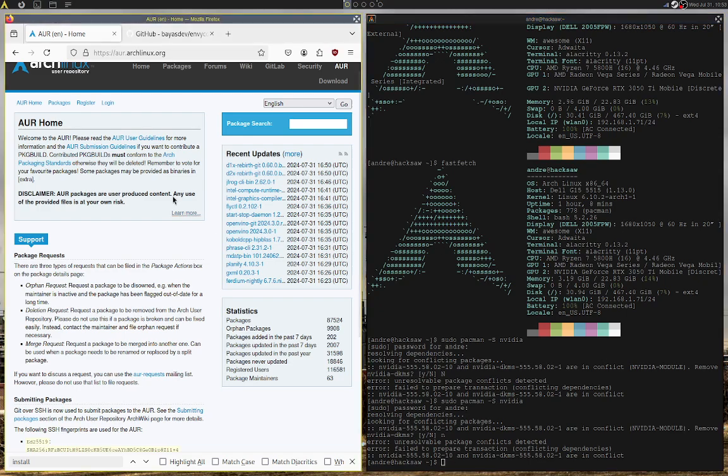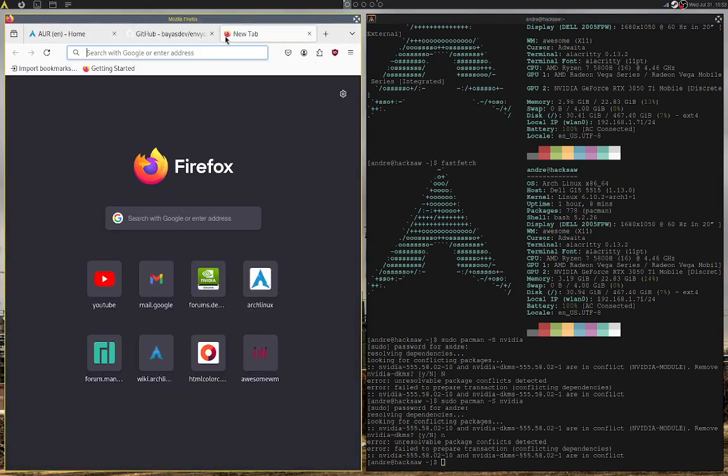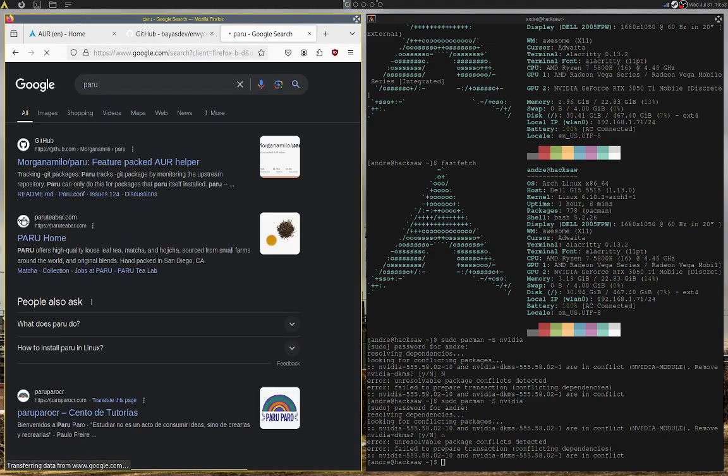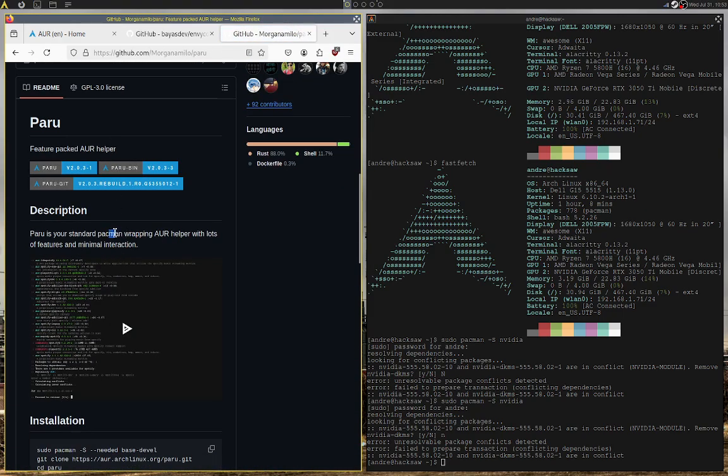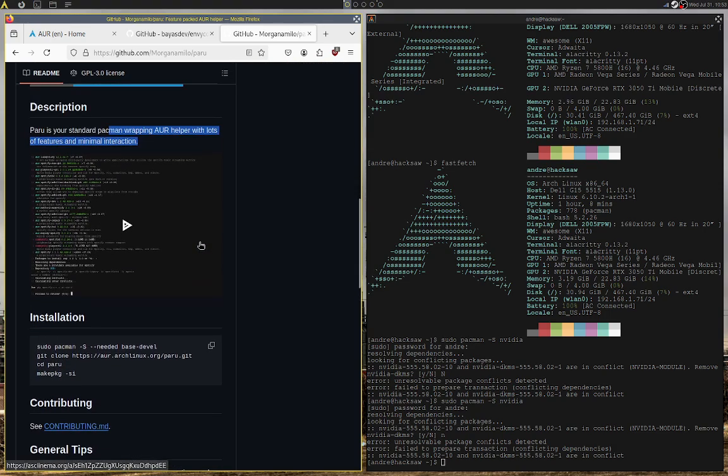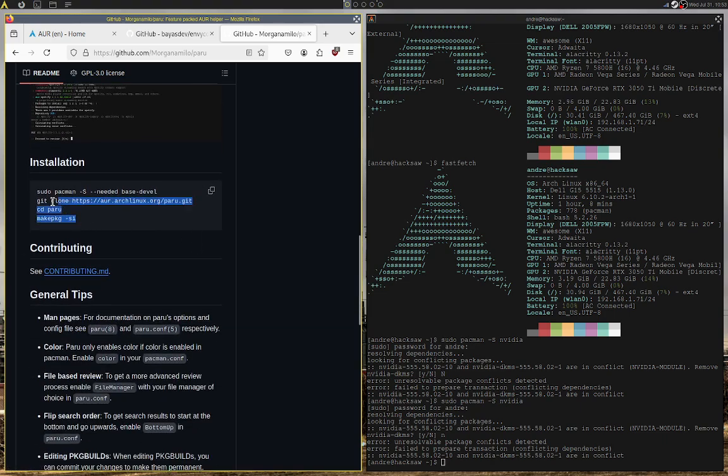So what we're going to do to install this is we're going to need a tool. There's two tools I know of. One is called Yay and the other is called Paru, I guess it's pronounced. So we're going to use Paru. I think we just do a Google search and the first result that comes up is Paru. It's your standard Pacman and AUR helper. Lots of features and minimal interaction. It works very well, and there's an installation instruction here.